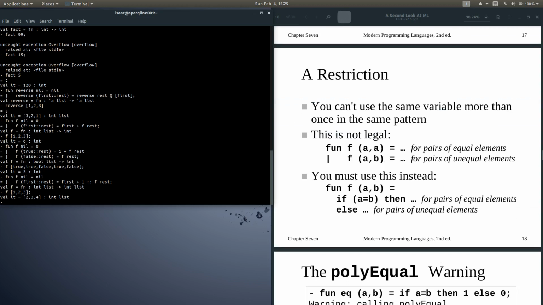So there is a restriction: you can't use the same variable more than once in the same pattern. For example, function f of the pair AA, for pairs of equal elements, or the function f AB, we can't do this because we're using AA in the first one. It doesn't make any sense. Instead, we have to use an actual breakdown where we have AB and then check for equality.